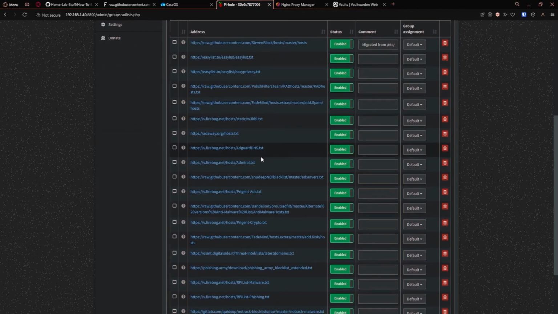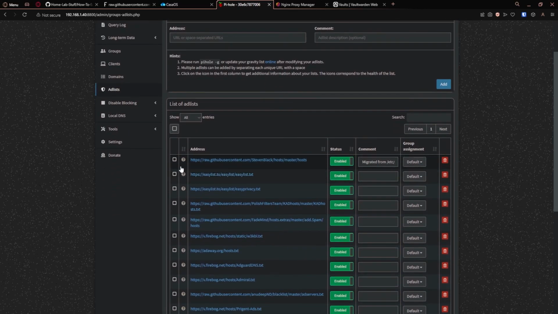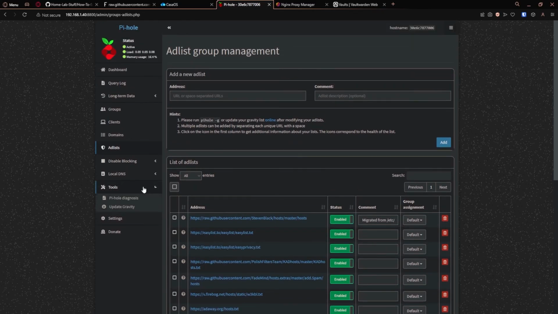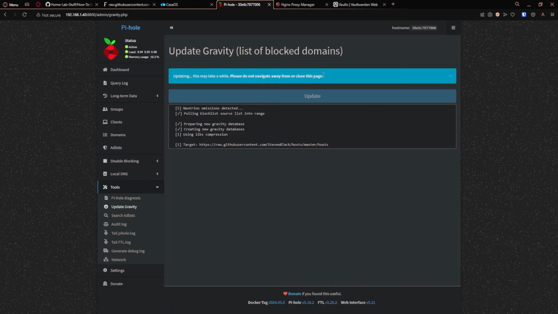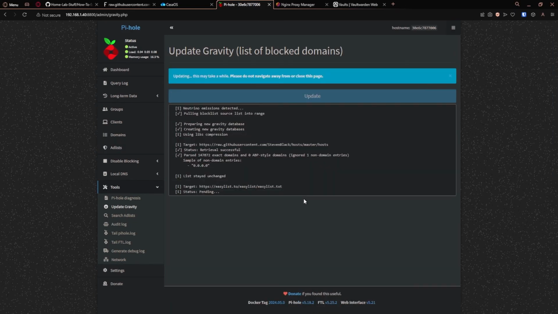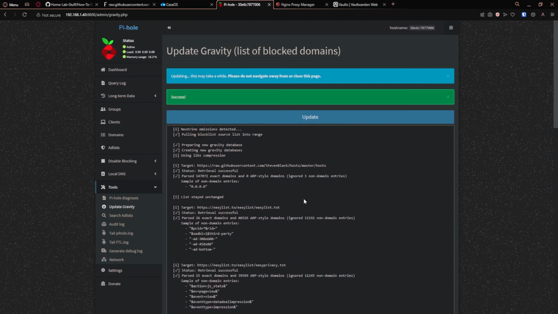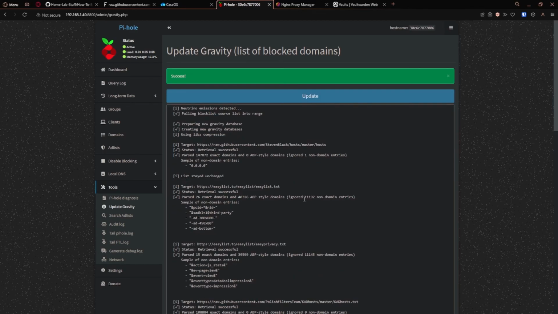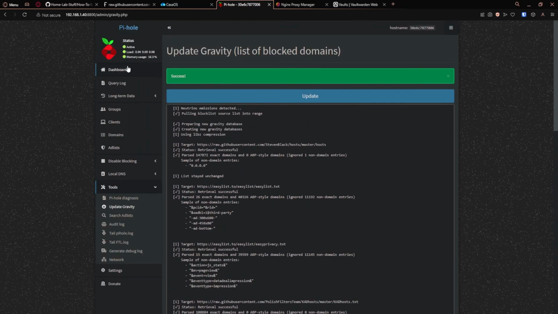But now we've got all our ad lists set up here, we need to actually update these and download all the files for this. So how do we do that? We come here to Tools, and we're going to go Update Gravity, and we're simply just going to click Update. Now this might take a few minutes, so I'll be back with you when it gets done updating all of the files. Okay, so now that it's actually done updating, you should see a screen like this where it says successful. That would mean that the whole list is done updating and installing.